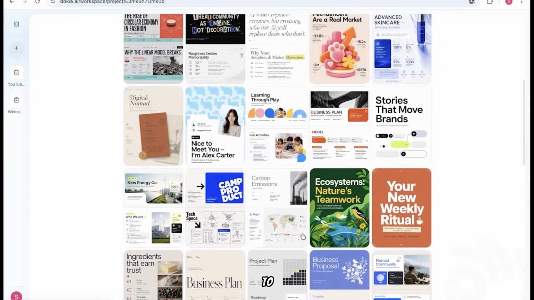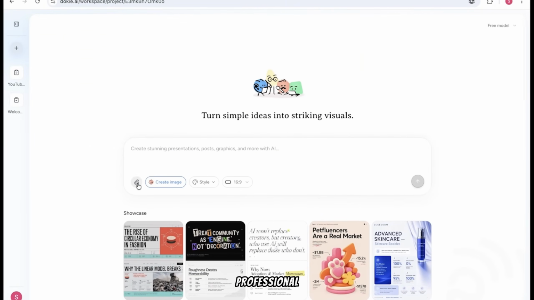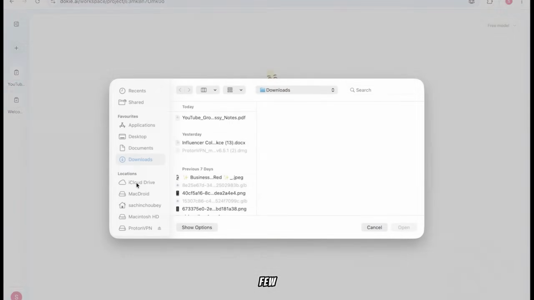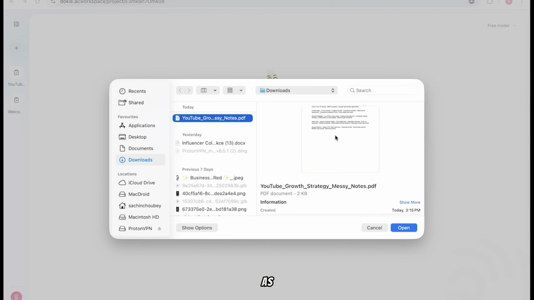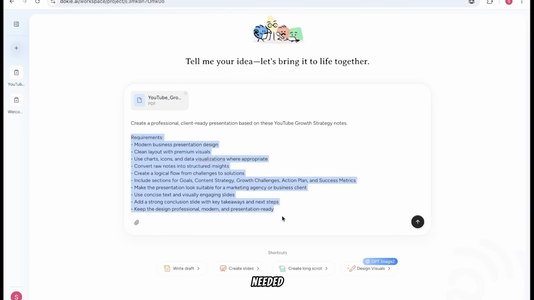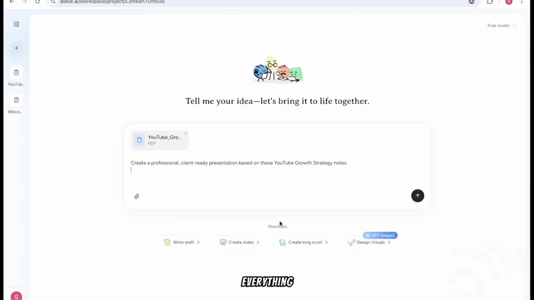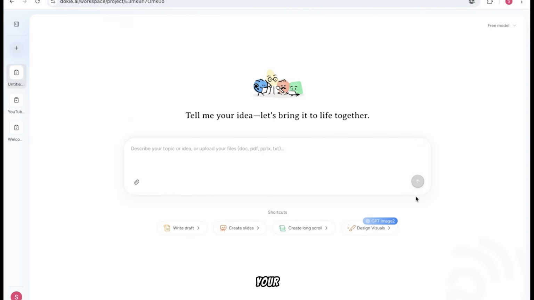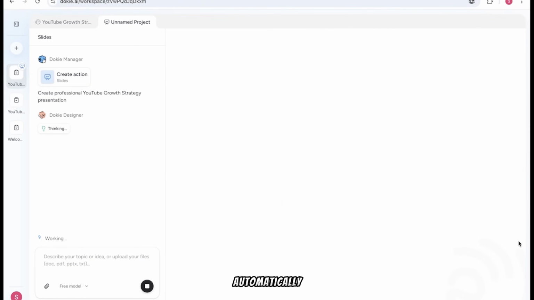Now let me show you how to turn messy notes into a professional animated presentation in just a few clicks. Simply click the upload option and upload your notes or document. As you can see, I've already uploaded my rough notes. Next, paste your prompt. You can keep the additional requirements if needed, but I'll remove them for this demo. Once everything is ready, click send. That's it. Doki AI will start processing your input and generating the presentation automatically.